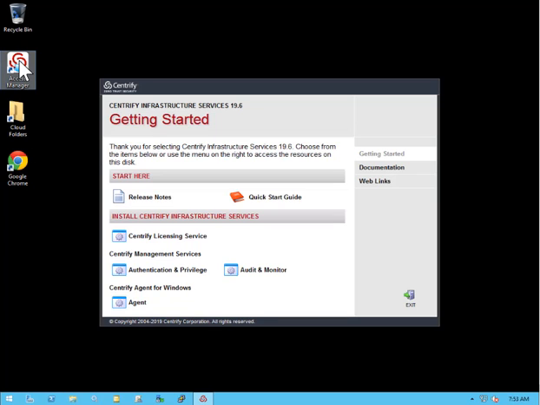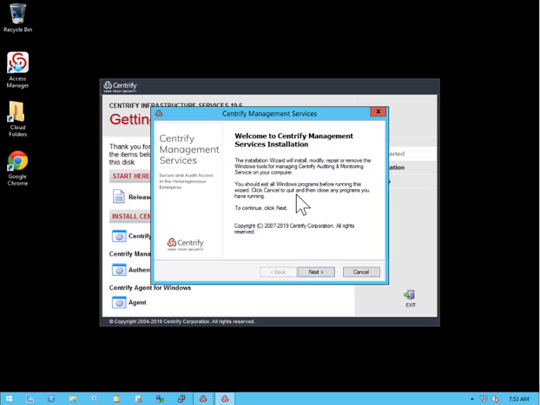Obviously, authentication and privilege has already been installed, and we can get a quick representation of that by identifying the access manager. The Centrify agent has been deployed to our systems. So all we need to do at this point is install the audit and monitoring services and begin the configuration process. So what I'm going to do from here is simply click Audit and Monitor. And as you can see, it is wizard driven.